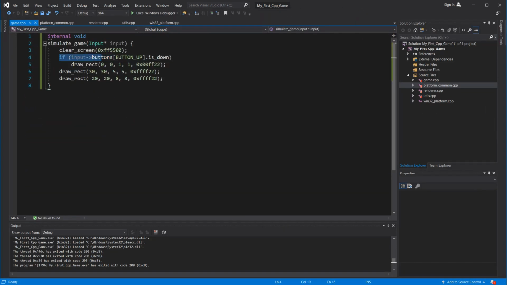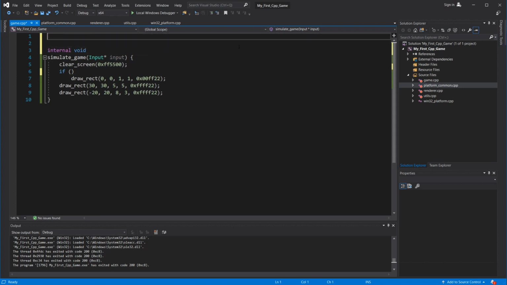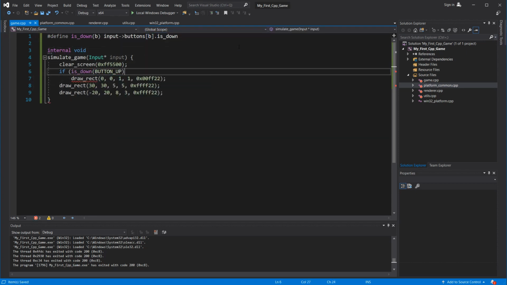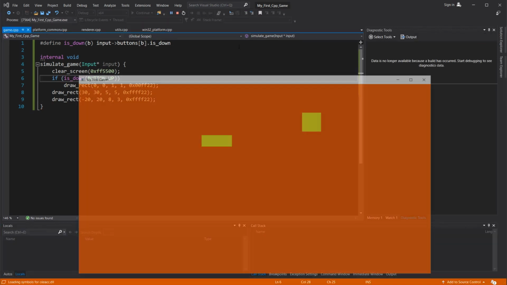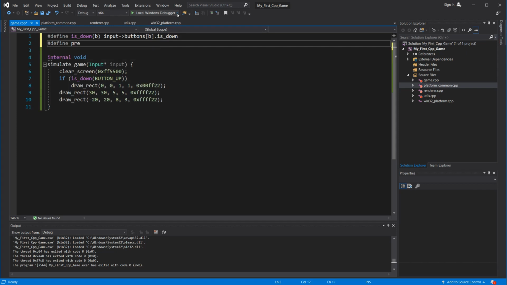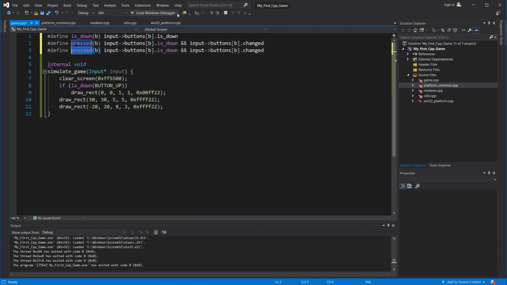We don't have to type input, button, array, every time. Then I'm going to create a couple of macro helpers. The first one will just test to see if the button is down. So it'll be super easy to use. Now, to know if the user pressed the input, we're going to test to see if it's down and it changed. And the release one is the same thing, except it's not down.